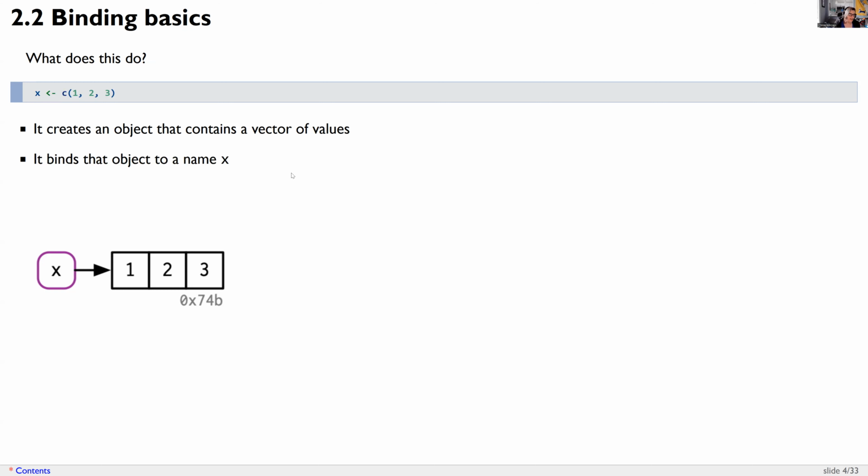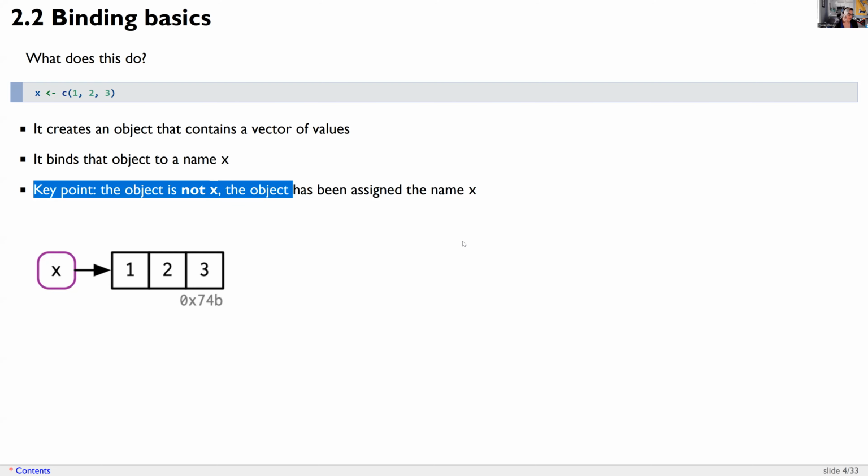It then binds that object to a name X. And so the important point is that the object itself is not X. The object has been assigned the name X. So the object is the vector of 1, 2, 3, which has been bound the name X to it, which is what this diagram represents. So the actual object is shown in these squares, and then we bound a name X to it.